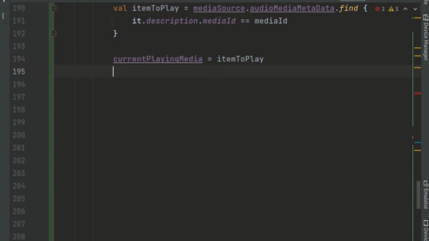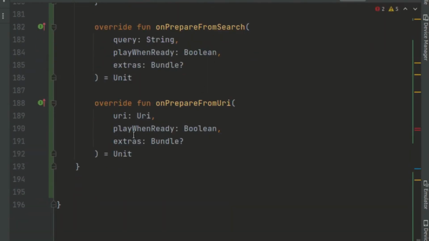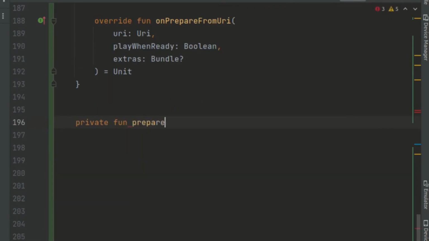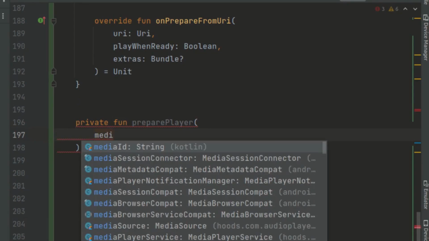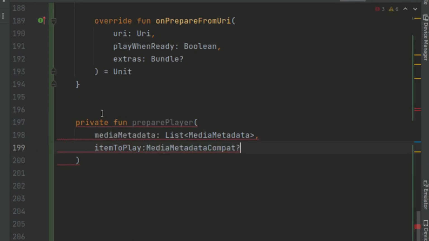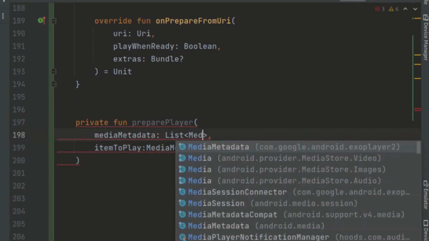And also we want to create a helper function that is going to help us prepare the media. So we can come below this and create a private function. This function is going to take the media metadata, and also a list of audio metadata. And we can pass in the item to play. This one is supposed to be media metadata compat.